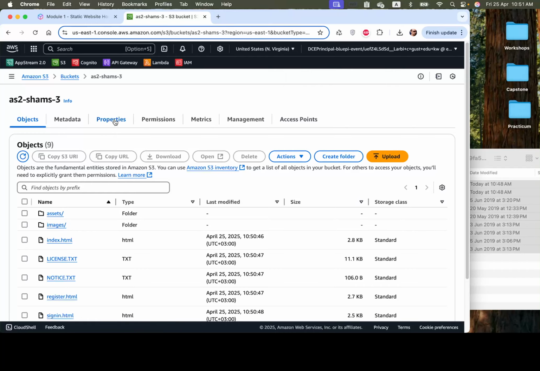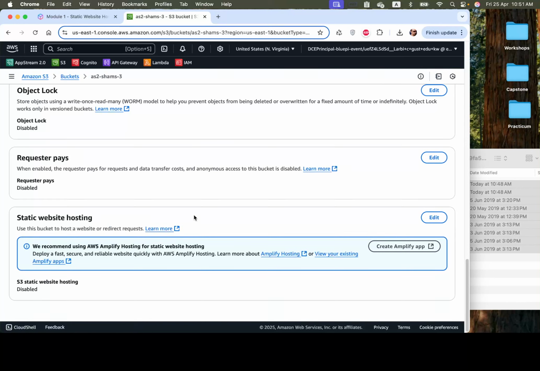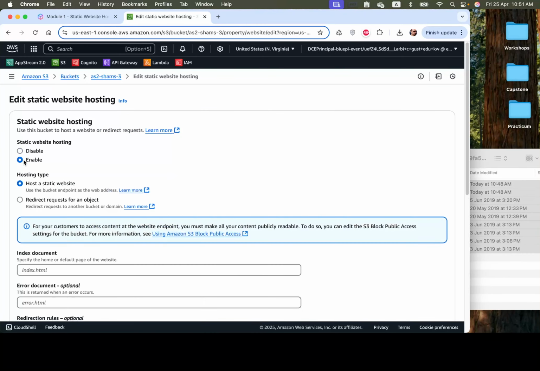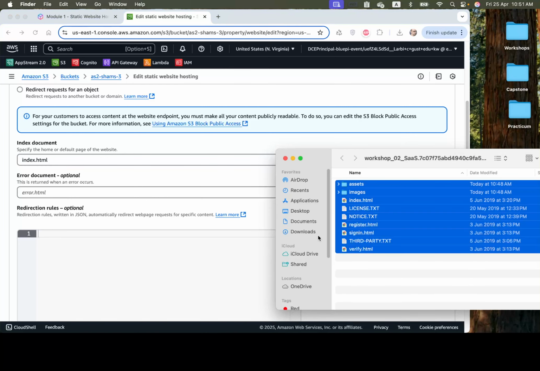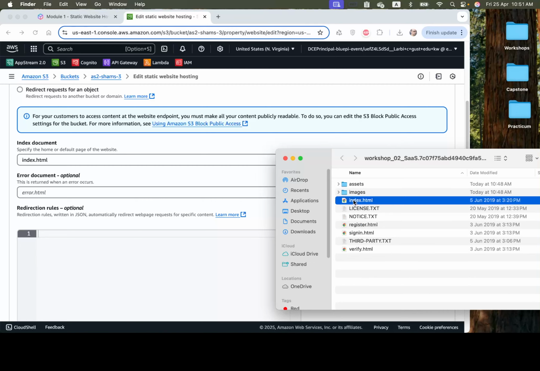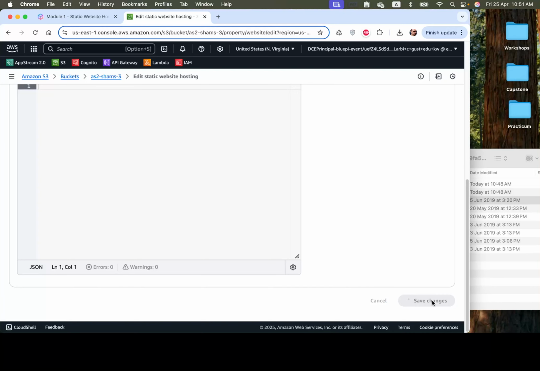So in the properties tab, if you go all the way down here, then you have the static website hosting. It's disabled here, as you can see. The instructions say to enable it. So you just enable it and set the index file, which is index.html. Okay, as you can see here, we have our index.html file. We need to enter it, and that's it. Simple.